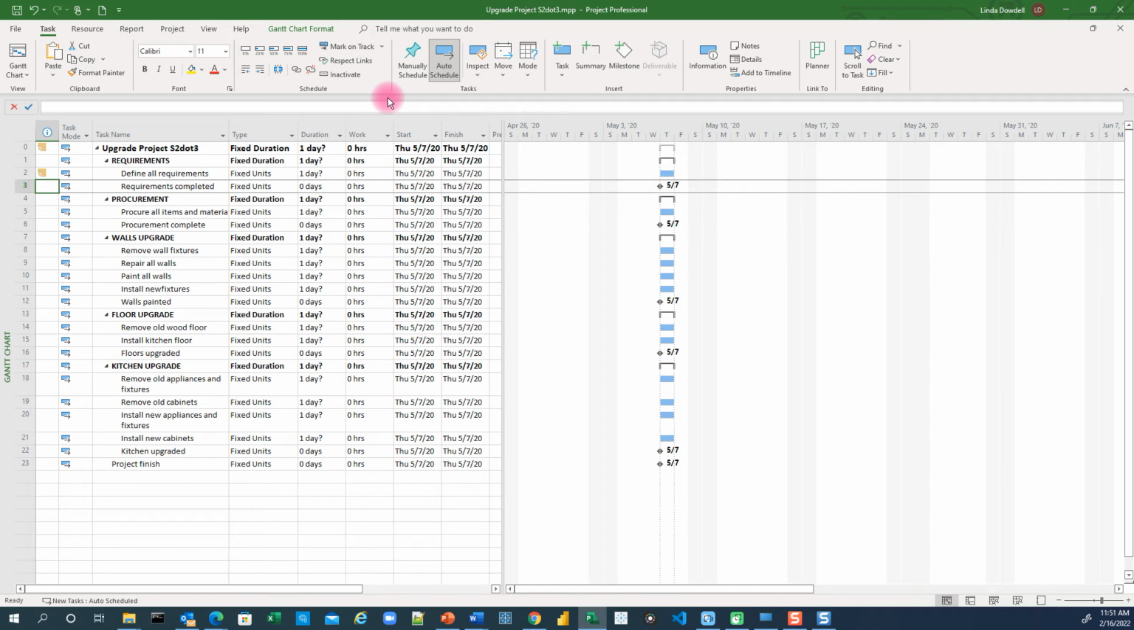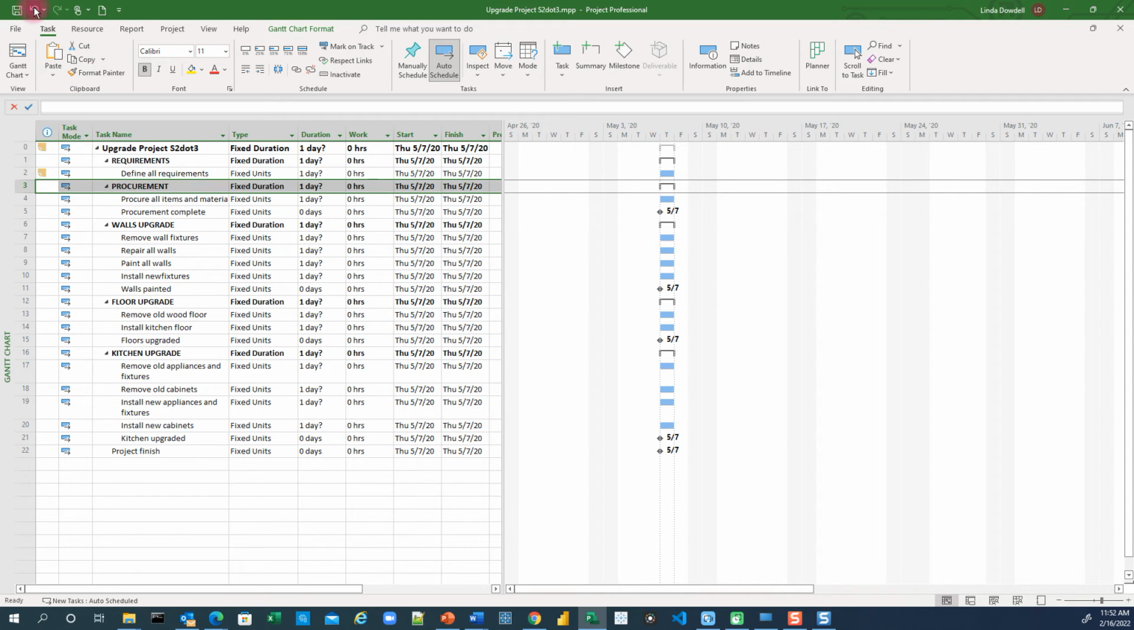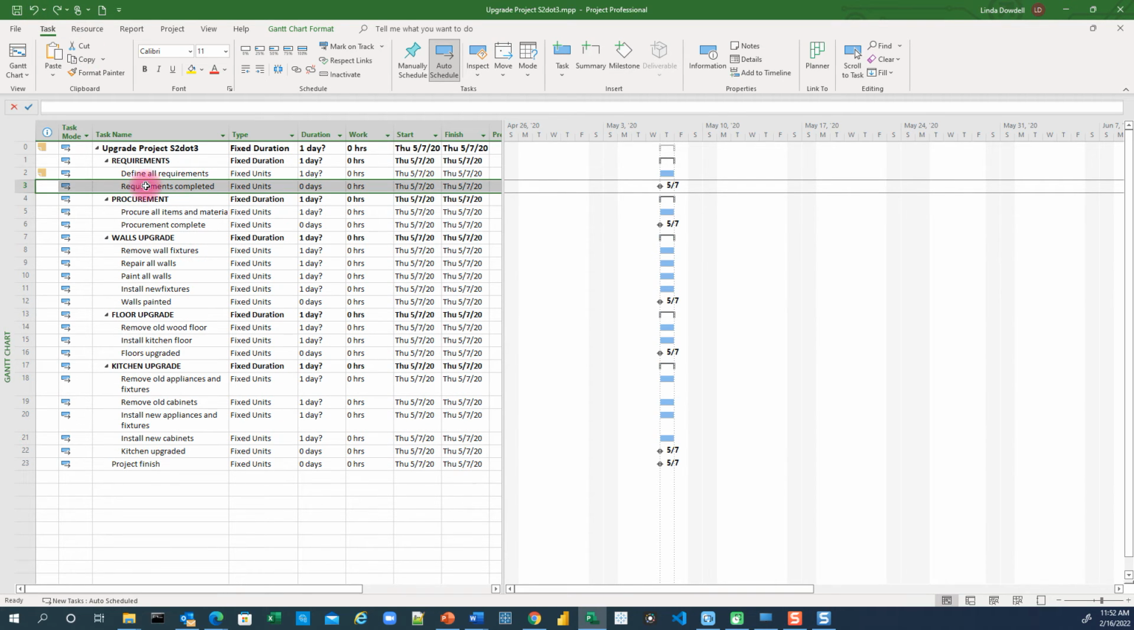Now I'm going to show you how to delete tasks. To delete tasks, all you do is click on the row and you would click on the delete key on your keyboard. I'm going to click on delete, but then I'm going to do undo, Control Z, or just click on the undo icon. Another way of deleting a task is by selecting the task tab, selecting the clipboard group, and selecting the cut command.